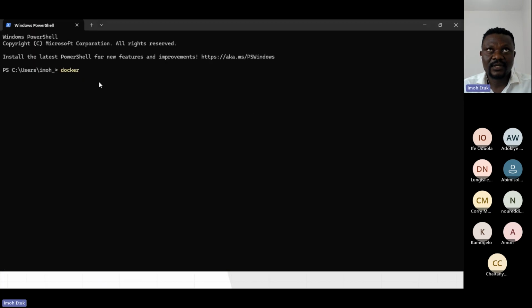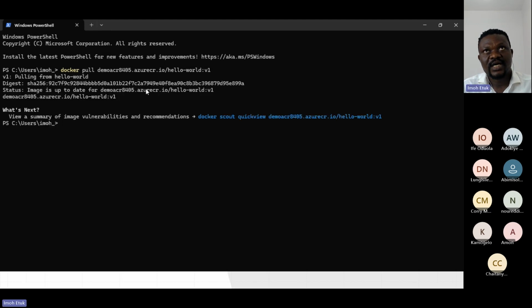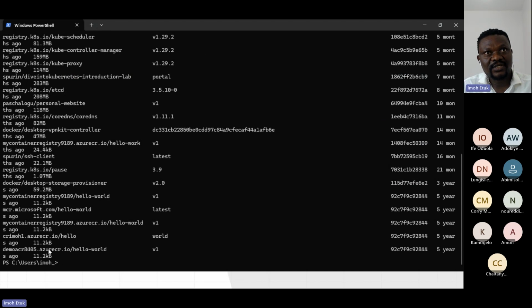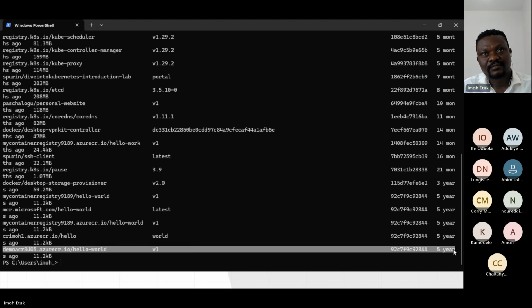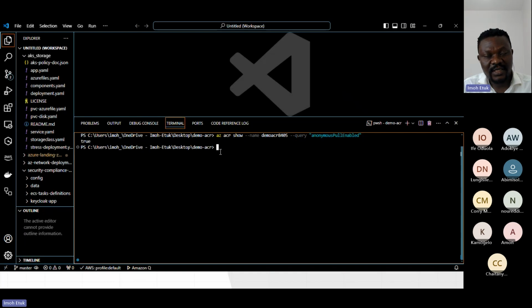Now let's pull this image using PowerShell. I'm going to run docker pull using the demoacr8405, pointing it to my server, azurecr.io/helloworld:v1. So the image has been pulled. If I do docker images as the command, I should be able to see the image that I just pulled now. Look at it, the last one here. So that's how you can pull it anonymously. I didn't log in using PowerShell.